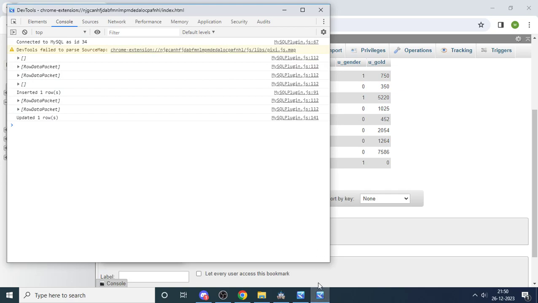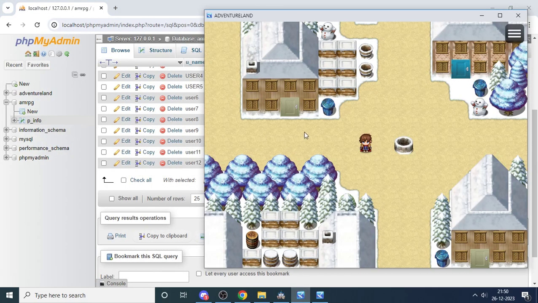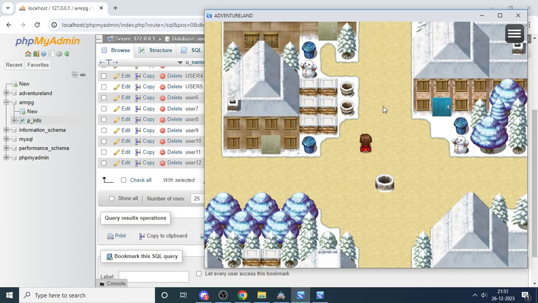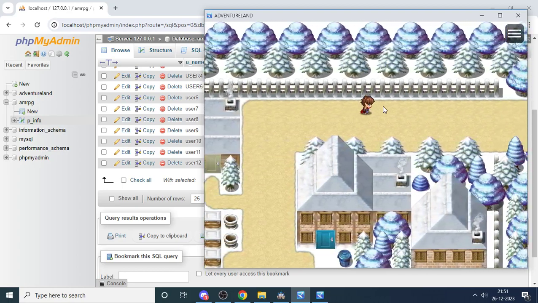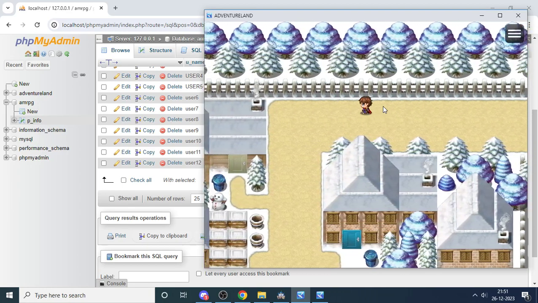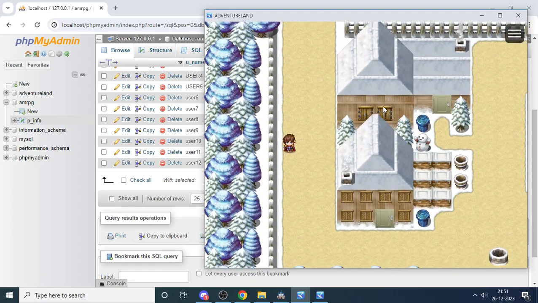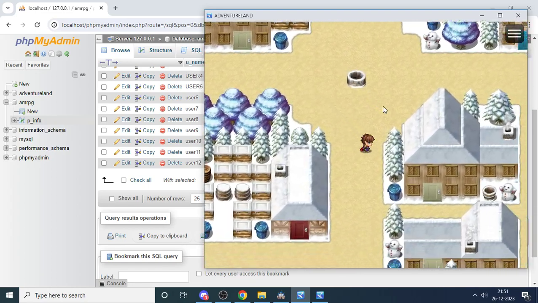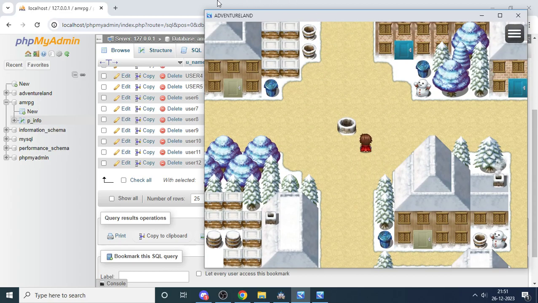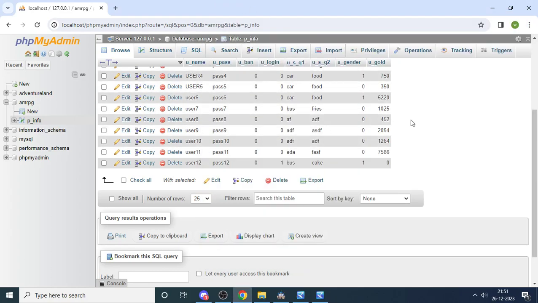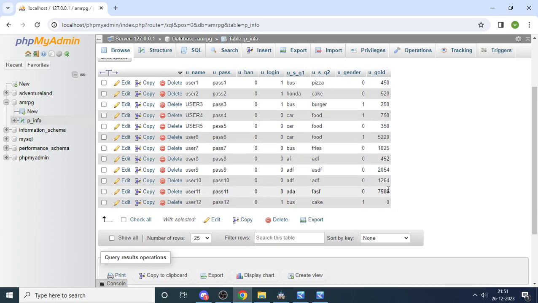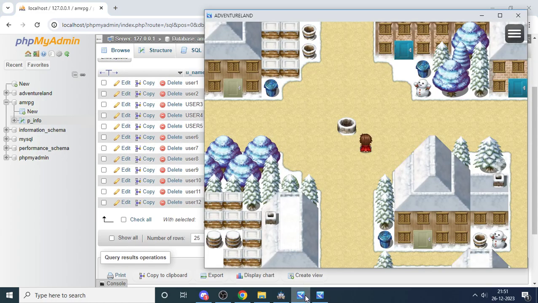Okay, so let me show you the leaderboard. This is my first basic town. Since it is Xmas, I decided to make a snowy map. But let me show you the leaderboard. Here we are able to see whichever person has the highest gold at the top. So the top 10 people we are able to see. This well is acting as a leaderboard.